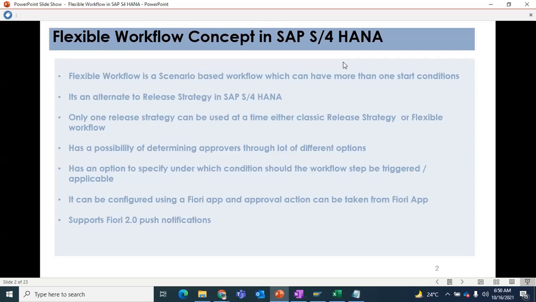So SAP has introduced this flexible workflow concept, right? We can have multiple levels of approvers or a single level of approvers here. Everything is maintained in the Fiori app, so you don't have to do anything. There are only two configurations. That's just an activation which you have to do in the backend, and then everything is done in the Fiori app. I will show you that. And one more thing is, only one release strategy can be used at a time, either the classic release strategy or flexible workflow. So that is how it is.